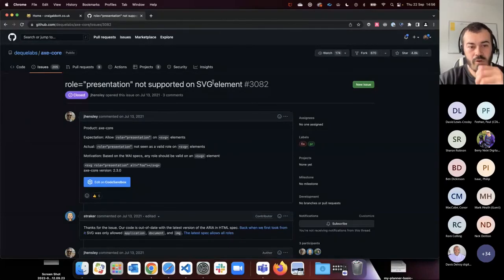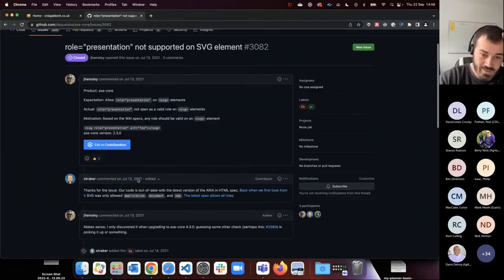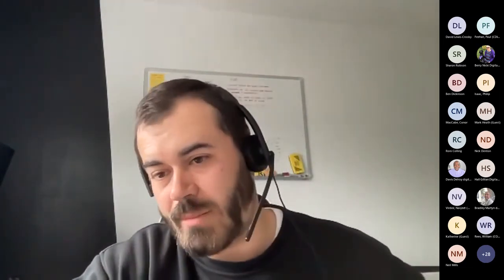Role equals presentation is not supported on SVG element. It looks like that is true. I think that's the answer to the question. Role equals presentation at the moment is not a valid attribute on SVGs, which will cause HTML validation errors. So in most cases, role equals presentation will work interchangeably with aria-hidden if it's just on a single element, but I think SVGs are one of the weird anomalies.